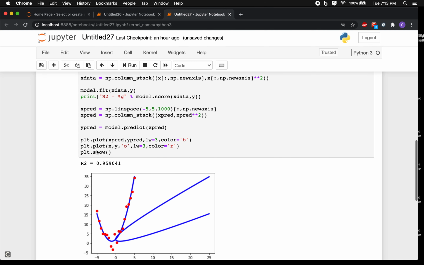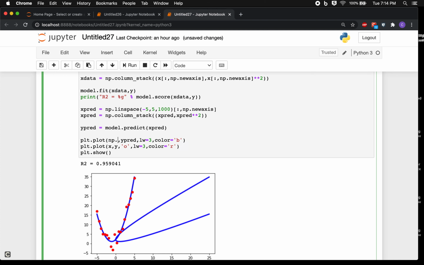And what did I do wrong here? I know. I plotted because this is an array. So what I want to do here is put np.linspace. The reason why I'm getting kind of two curves is because this is the x and this is the x squared. So I'm going to do np.linspace -5 to 5. Actually, I'll clean this up. Really, I should just say xp. And so this is xp, right? And then xpredict is going to be xp and xp squared. I shouldn't have rewritten it.